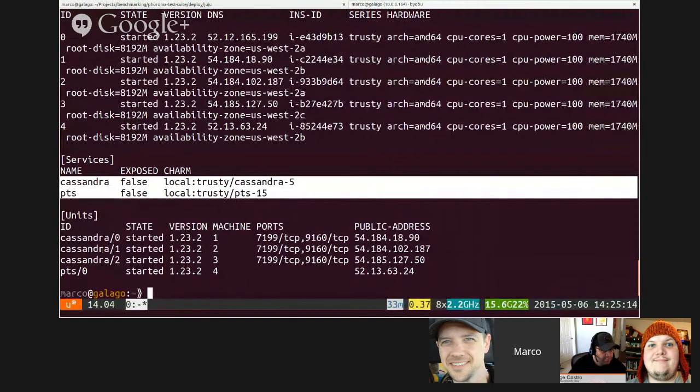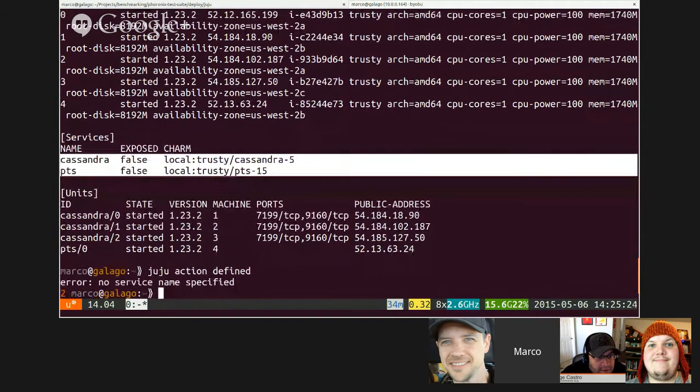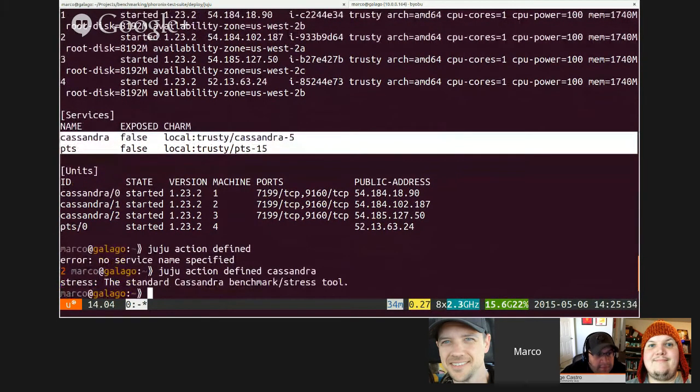So if I wanted to find out the things that I could do against a unit, you would write juju action defined, and this may eventually be moving to juju action list, but for now it's juju action defined. I want to see everything that I can do for Cassandra, which we know is just stress. So it says stress, the standard Cassandra benchmark stress tool.